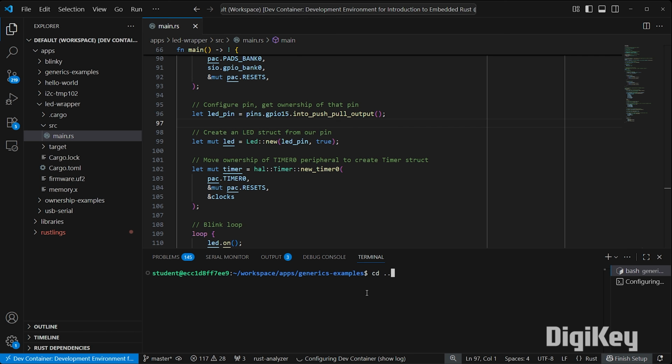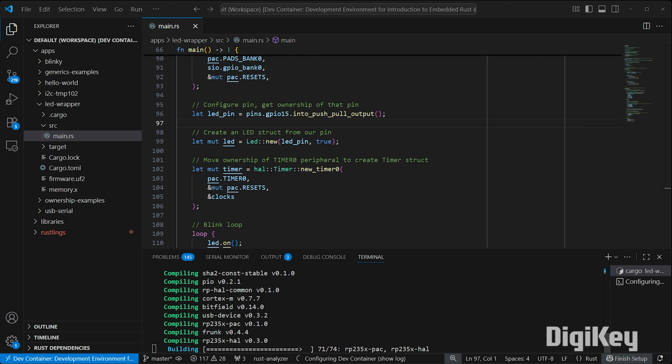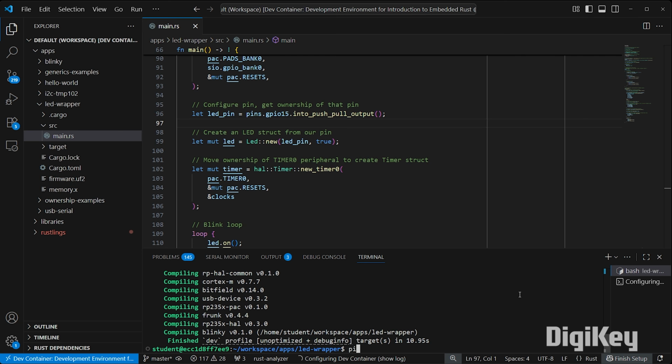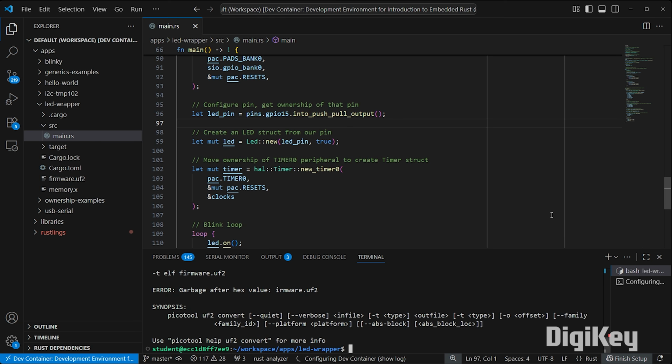All right, so in our terminal, let's go out of generics examples. Let's go into our LED wrapper. Let's say cargo build and wait for that to compile. And we're going to use picotool uf2 convert. We'll give it target, go into the thumbv8 folder, debug, and it looks like the ELF file is named blinky because I forgot to change the name of the project in Cargo.toml. That's fine, it's still a Blinky program. We'll give it the input type of elf, and let's dump it into firmware.uf2.